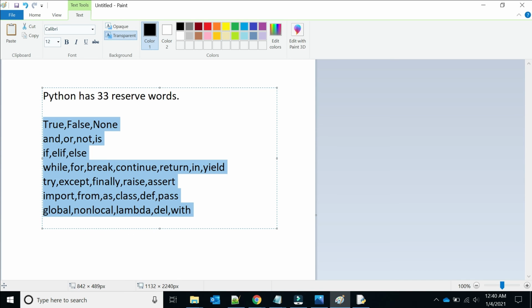Okay friends, if you see in these 33 reserved keywords, the switch concept is not there in Python, do-while is also not there in Python, and there is no int, float or complex. These are not there because this is not required in Python. Why? Because Python is a dynamically typed language.